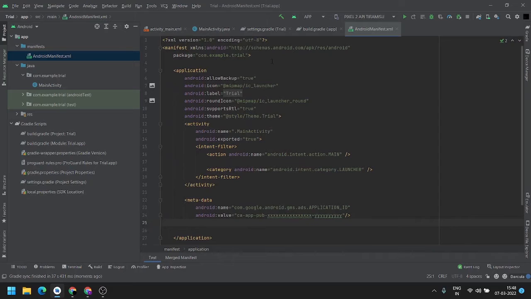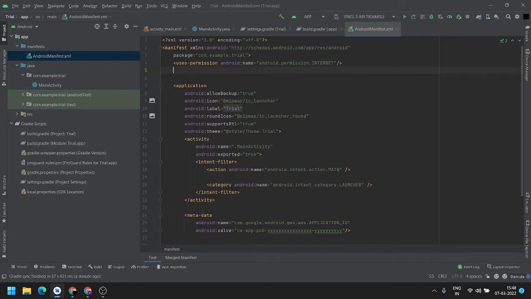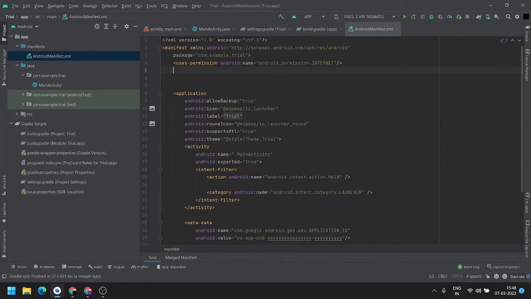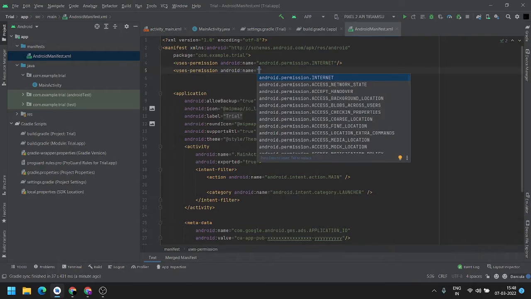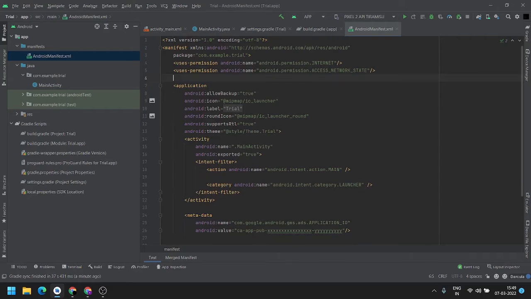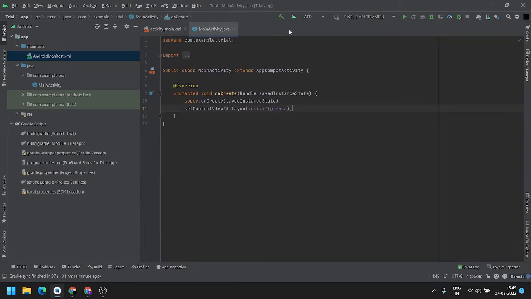The other thing you need to do is come here and add the uses-permission for internet, and close it. Then another uses-permission, access network state. It's a standard line. Without this, if your application requires internet, this is the first thing you obviously do. Once this is done, the manifest is done for now, and we'll come back later to edit the rest. The Gradle is done as well, and this is done as well.